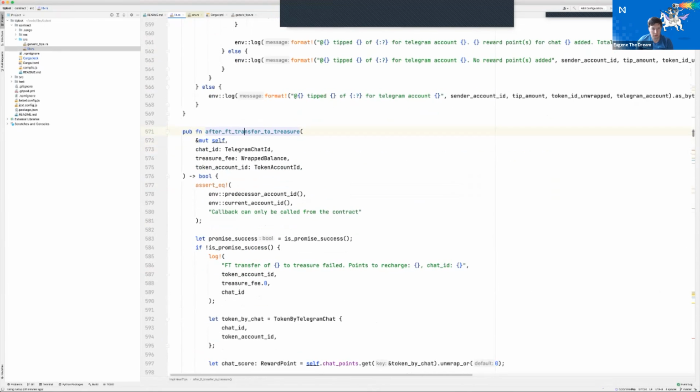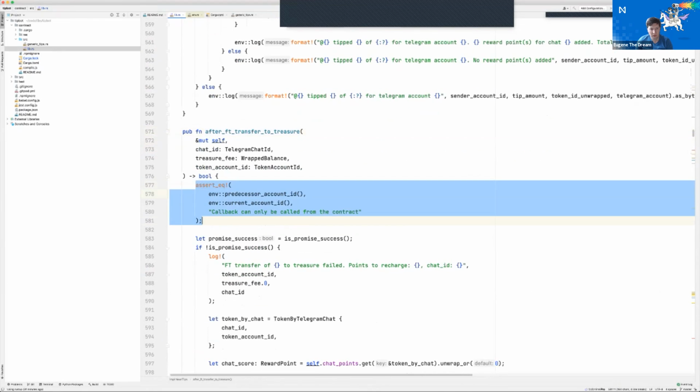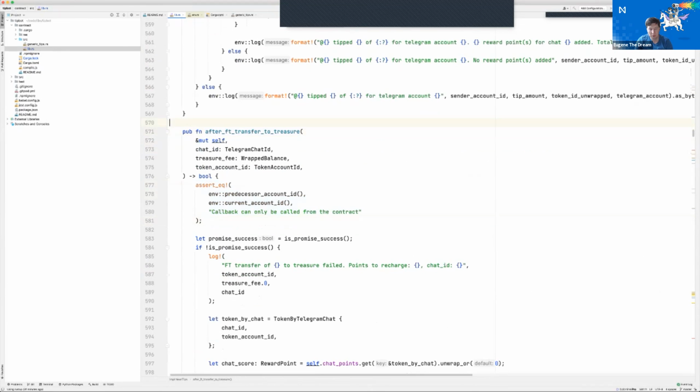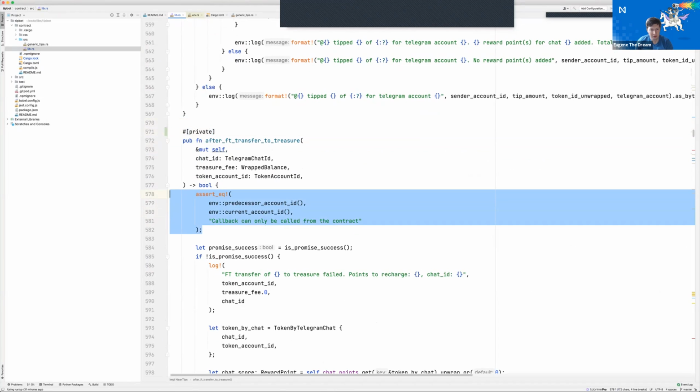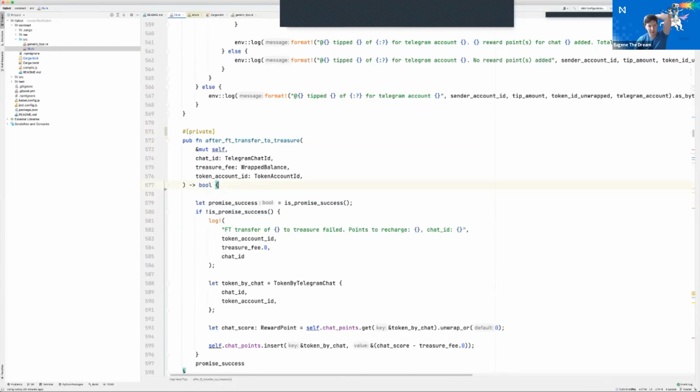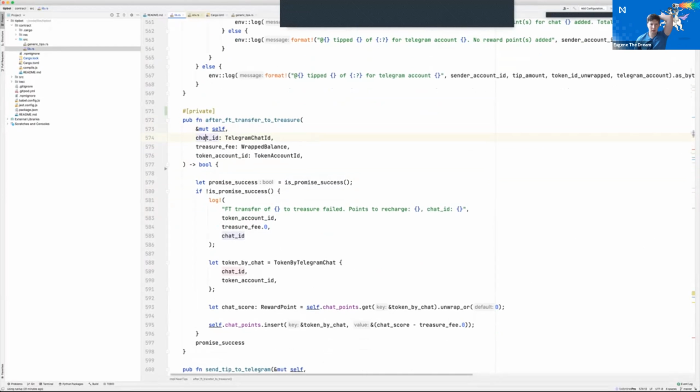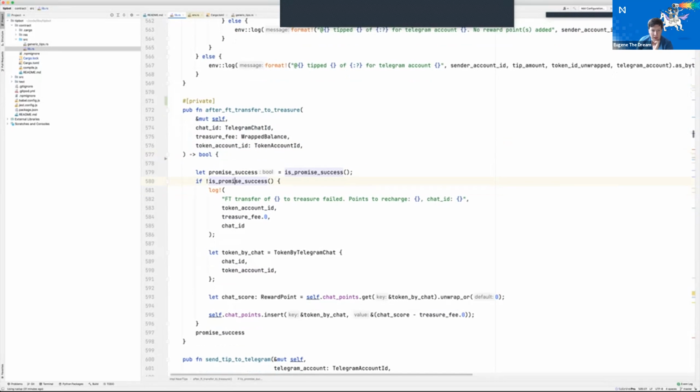So this is the callback. With the 3.0, you can do private, which pretty much does this. So you don't really need to manually write this. And then you have a chat ID, treasury fee, token account ID. So we check if it succeeded. If it succeeded, then good. If it didn't succeed, we say transfer failed.